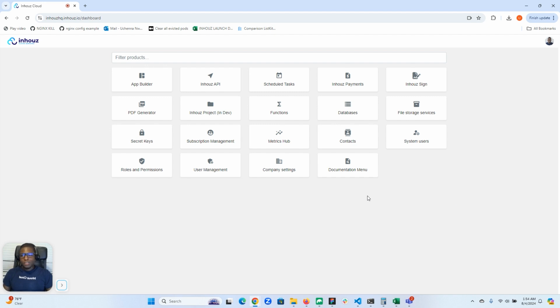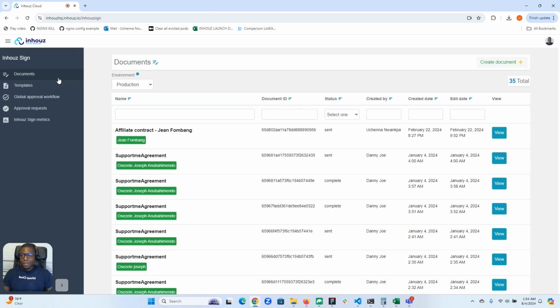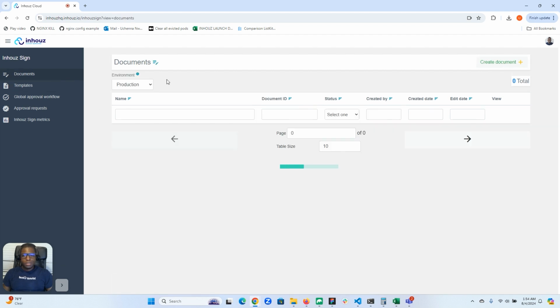I'm currently in the Inhouz Cloud console. To jump into Inhouz Sign, all I need to do is click on the Inhouz Sign tab or menu. So to send a document, I'm going to go ahead and create a document really quickly. I'm going to use my test proposal template.